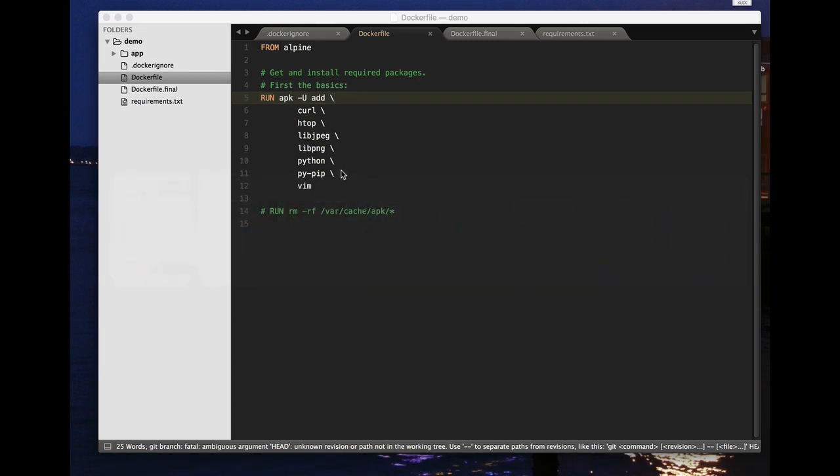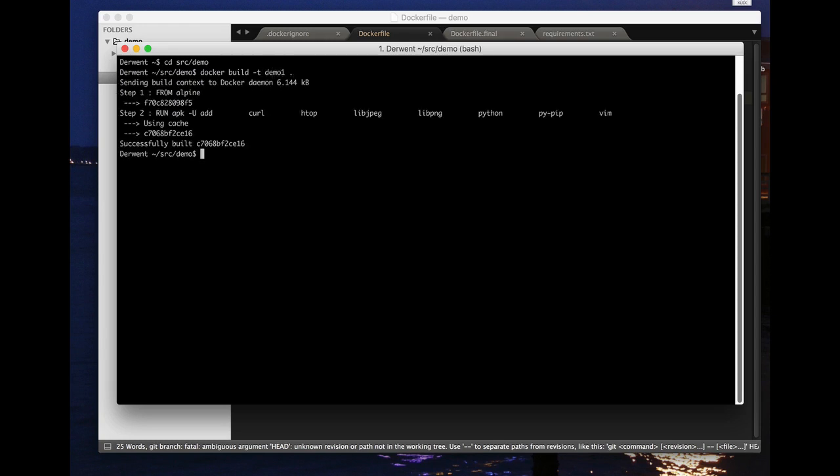Let's build a Docker container from this. So I'll just get into the right directory and do docker build. I'll give it a tag demo1, and I'm just going to build here, and since I've done this before, it's all in the cache and it's all very fast.